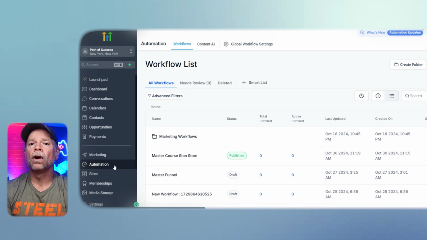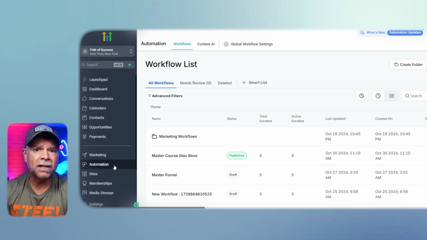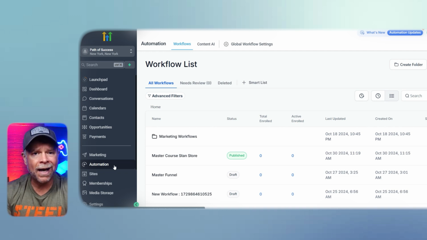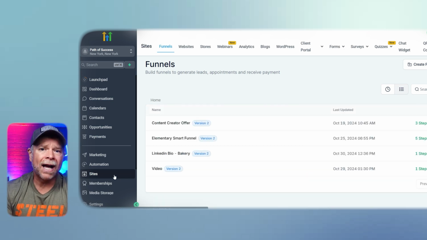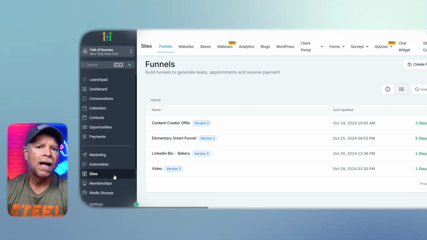You can set up workflows to send follow-up messages, schedule reminders, and much more. Sites is where you can build and manage websites, landing pages, and funnels. The drag and drop editor makes it easy for you to create pages that look great without needing to code.